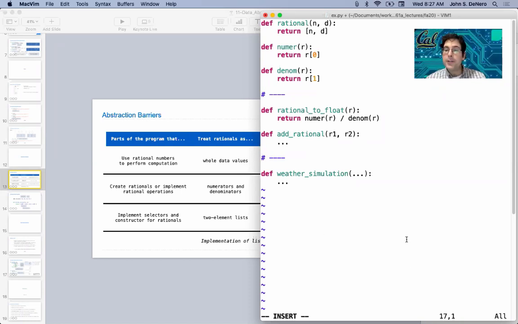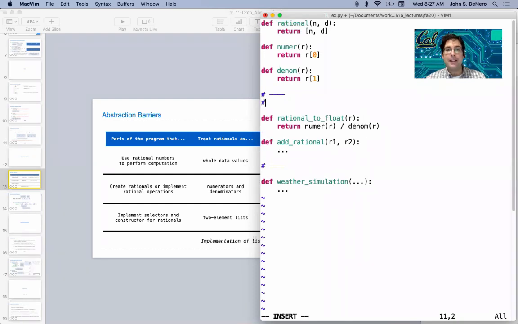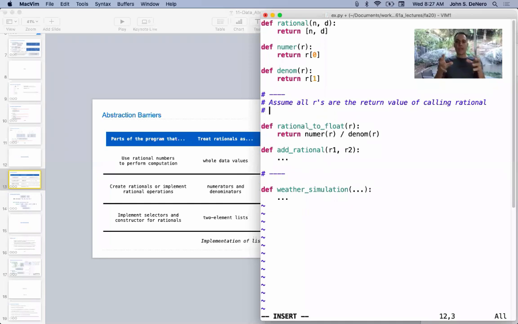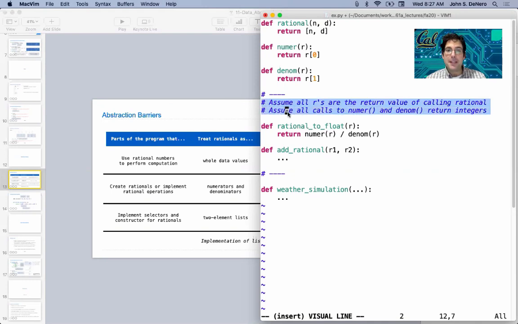And a follow-up question is, should we be assuming that this r that gets passed in was created by this function? And that is exactly the assumption that you make for everything in here. Assume all r's are the return value of calling rational. Those are functions that operate on rational numbers defined using what you see above, right? That's the data type that they operate on. Exactly. So we are making assumptions.